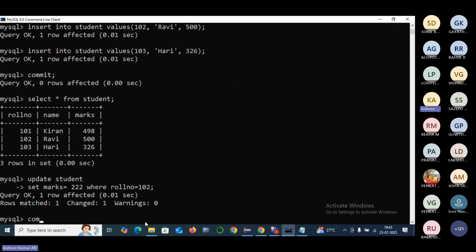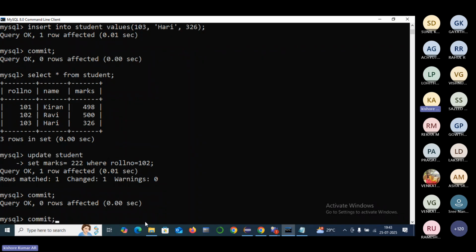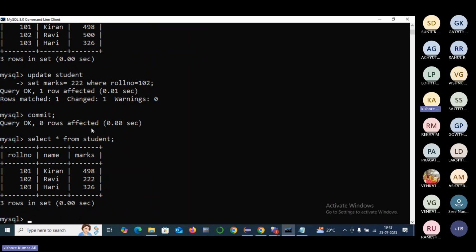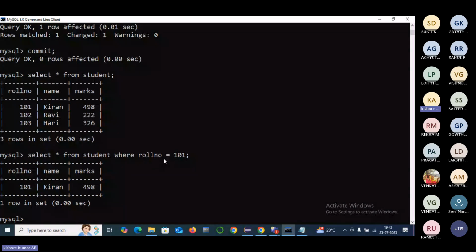Now also it is a DML command, manipulation command. Go with commit, then you go with the select statement. See, triple two. Before that it is 500. Now it is triple two. Like that you can change. Right, sir, I want a particular record to be displayed. If you want a particular record to be displayed, select star from student where roll number equal to 101. Only one record. 102 means 102 like that.